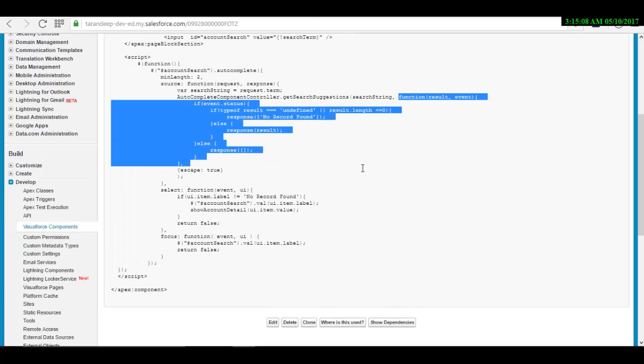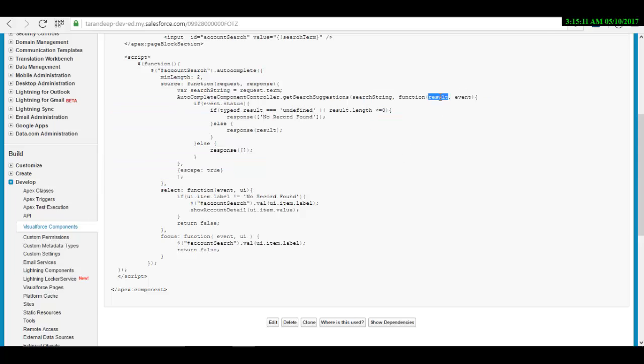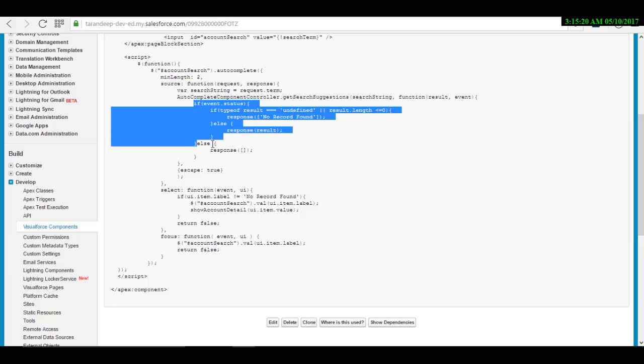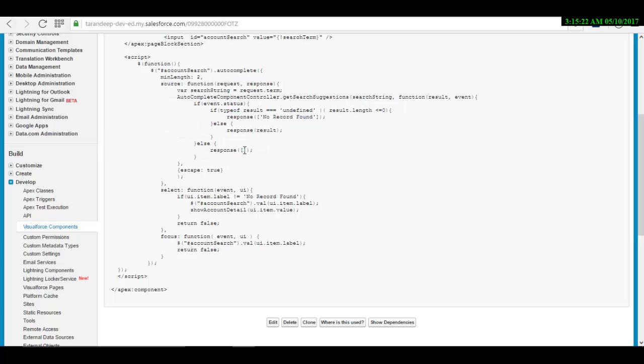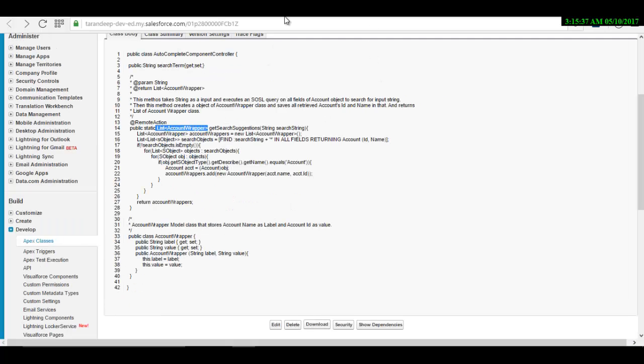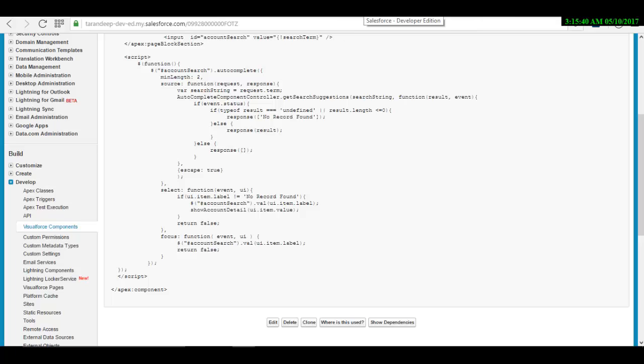This callback method is called when we get some return type. It will have the result and the event. If the event.status is true, meaning the status is okay, then we execute this piece of code. Else we set the response to a blank array. If the status was okay, we go inside and check the result. The result is a list. If the list was undefined or the list size is less than or equal to 0, that means there's no record. So we add one record in the response array with the value no record found.